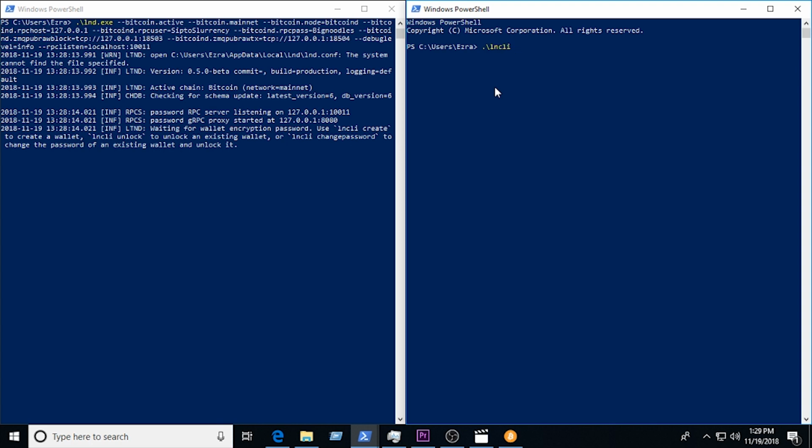\lncli space, and then this next thing that we're going to do is called a flag. We're calling a certain flag within the lncli program. So we need to do a single dash RPC server. So you see here we typed in RPC listen, but this time we're doing RPC server equals localhost semicolon 10011.